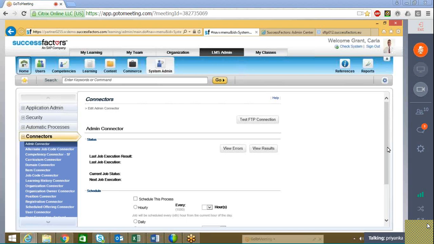Normally the XML file will be in the partner portal. First we will download that file. That's this one, the XML file.